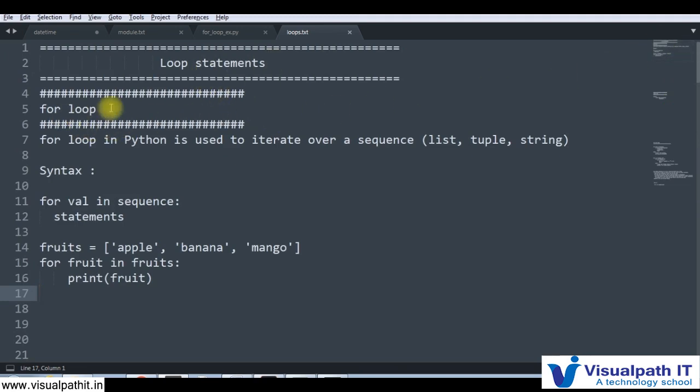Loop statements. For loop. A for loop in Python is used to iterate over a sequence, say list, tuple and string. These are the data types in Python. We shall discuss them in detail in coming sessions. Syntax of for loop: for is a keyword, space, a variable to hold this, space, in is a keyword, space, a sequence and a colon, followed by statements of this for loop.